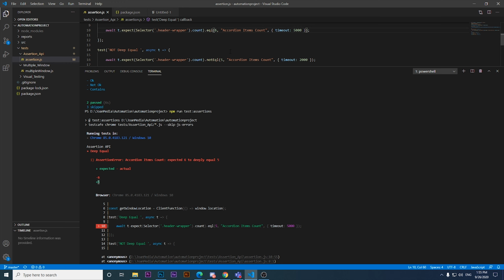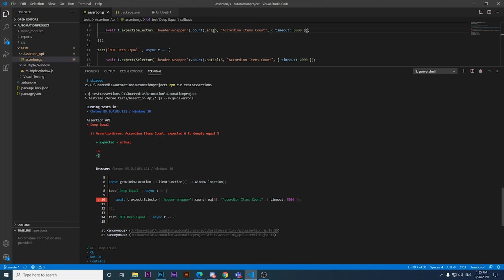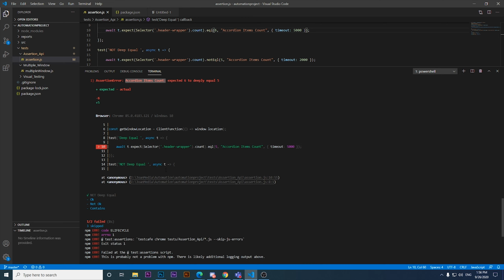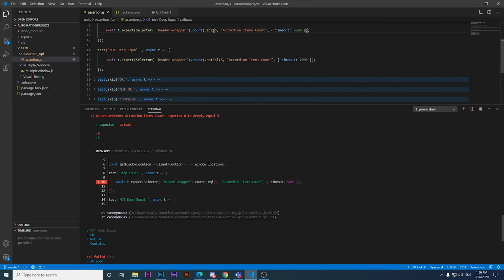All right, and as you can see, it says the text that we have defined, just to have a kind of guideline, and that's it. Basically, that's how an assertion failure is displayed in the console log. And then we have the other case, the not deep equal. The not deep equal is actually working fine. 6 is not equal to 5, so the assertion is passed. So basically that's how it works.